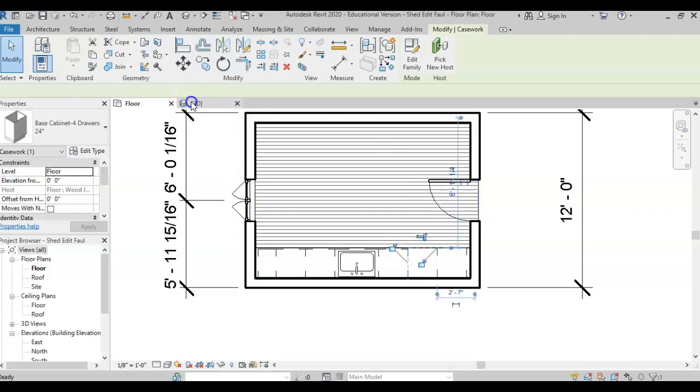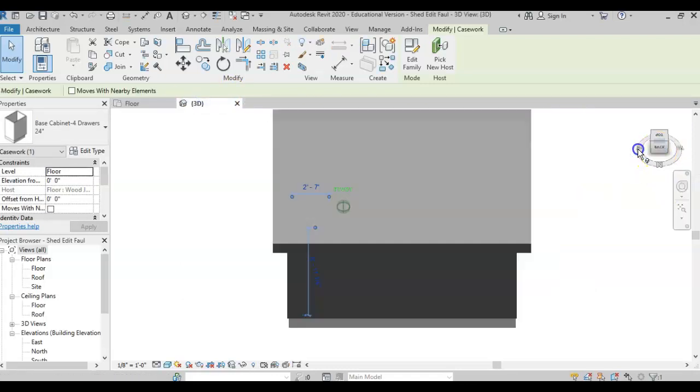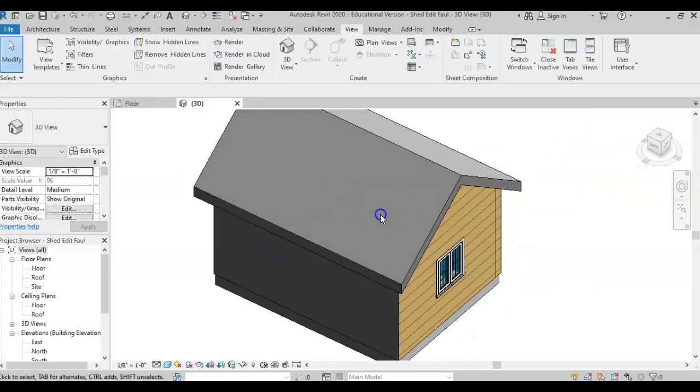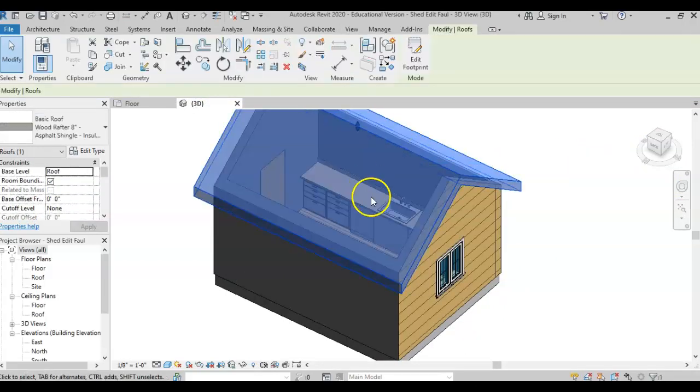And when I pop back over to my 3D view, I'm going to orbit this way just a bit. Click on my ceiling, on my house or my roof. And now look, you can see all of my drawers in my cabinets. So I'm going to fix that up.